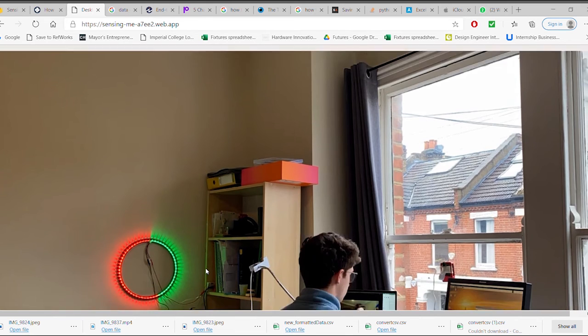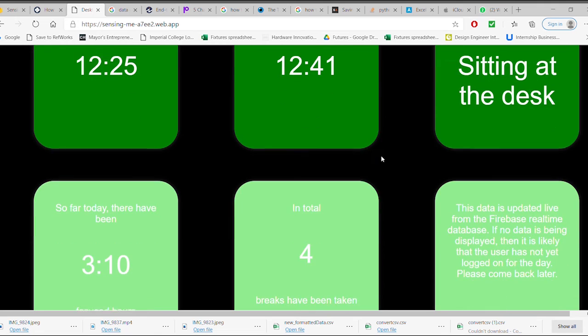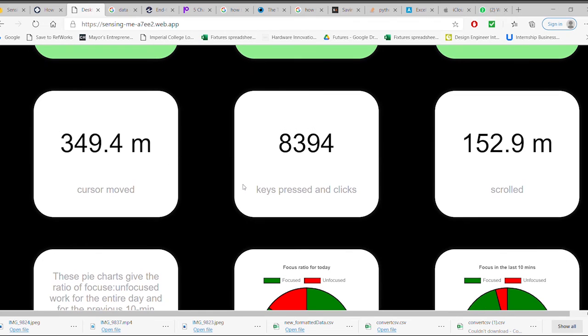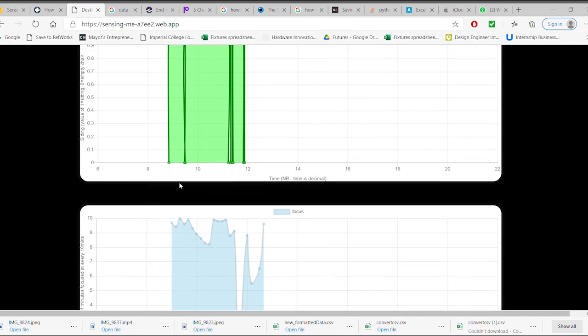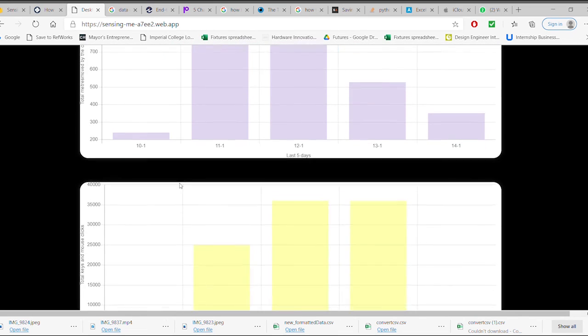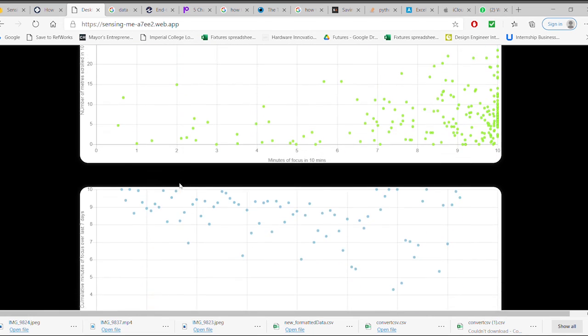As mentioned, the data is also displayed on a web page, which has a dashboard for key features such as the number of focused hours a day and the number of breaks taken. It also represents information such as the maximum cursor distance moved, gives time series data charts for that day, compares the data over the last 5 days, and tries to find correlations over the last 5 days as well.